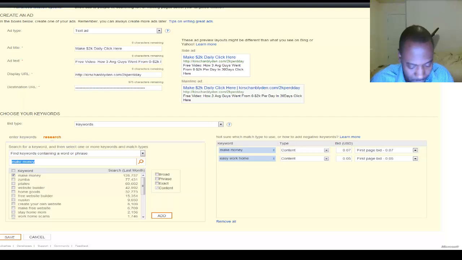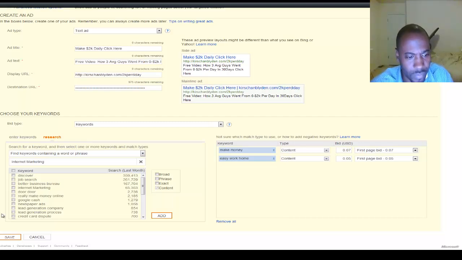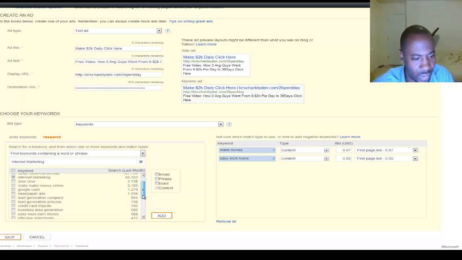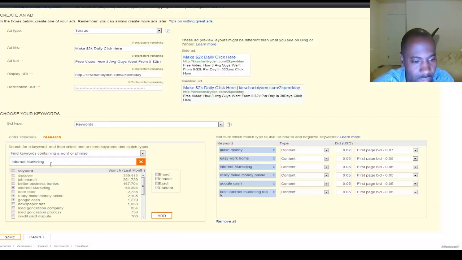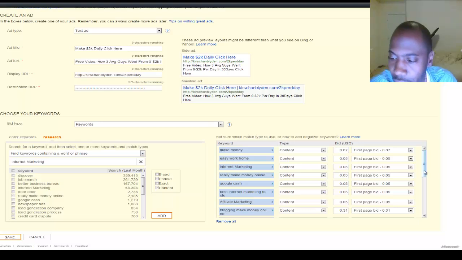So I can come in here and try another keyword like internet marketing. We can hit search, and we can go through here and continue to do this research. Job search, Better Business Bureau, internet marketing, 65,000. Okay. Really make money online. I like that. So I'll add those. All right, so we'll go with these for right now.